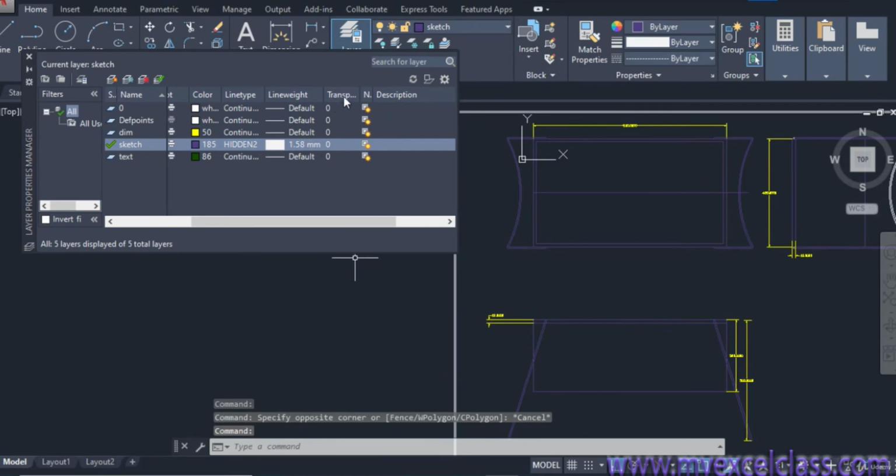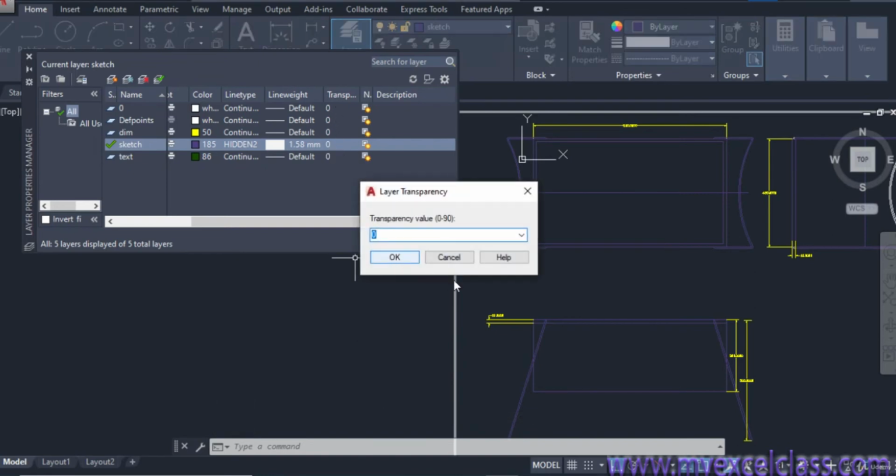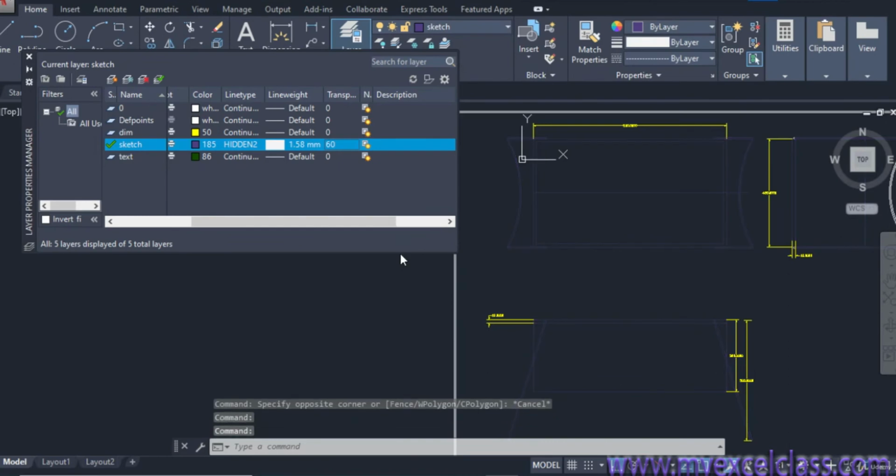Next one is the transparency. Transparency here is 0, and you can increase it. For example, when I click on 60 and click OK, now transparency is increased from 0 to 60. You can see here.